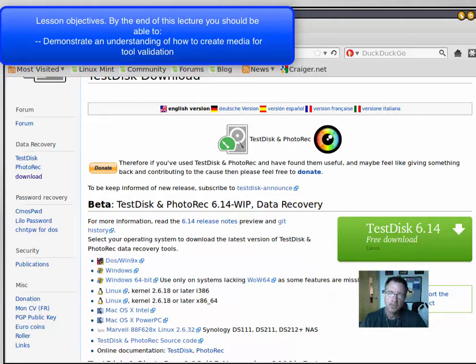In the first lecture, we looked at tool validation in general. We looked at data carving and some of the principles behind that. And we looked at the Scientific Working Group on Digital Evidence, tool testing and validation procedures, and their report template.